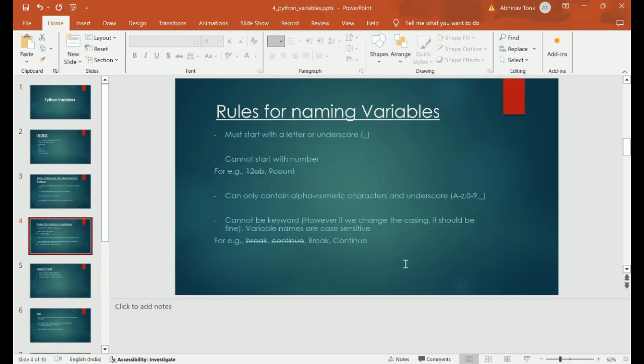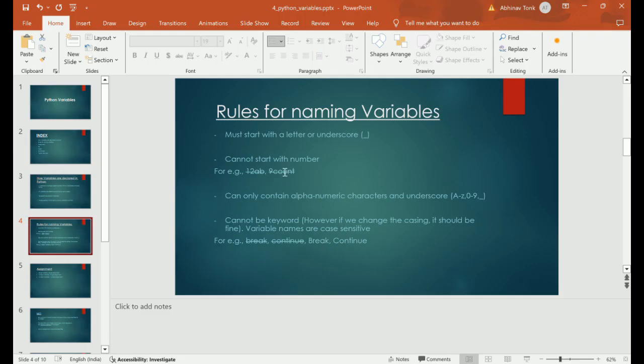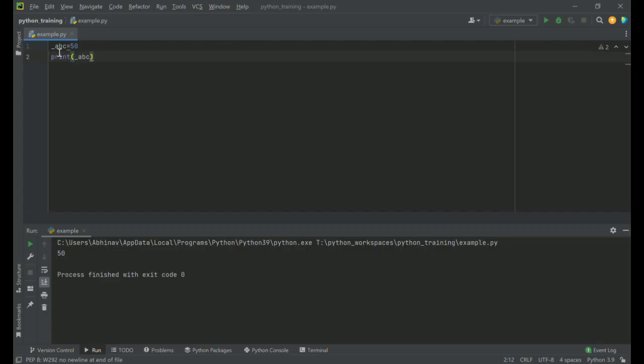Let me show you these rules in the IDE. I'm using PyCharm. A variable name can start with a letter, like ABC. It's a valid variable name. If I run it, it will print the output. Or it can start with an underscore. This is also a valid variable name, and it is still printing the value. Next rule says that it cannot start with a number. So I cannot say 9ABC. It will throw an error because you cannot start the variable name with a number.